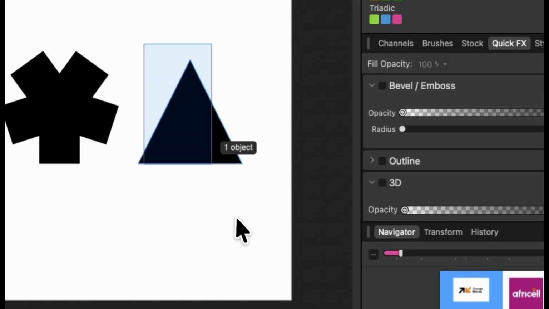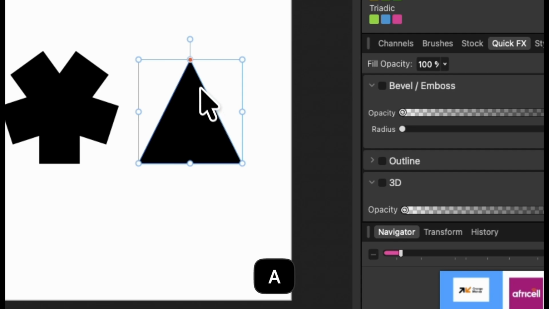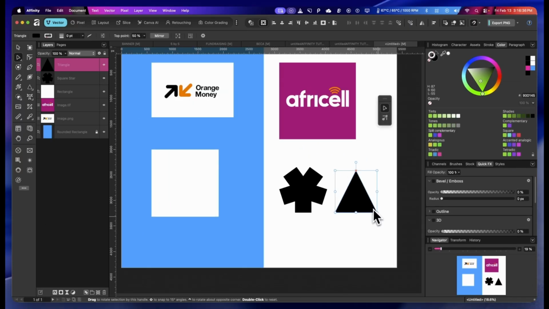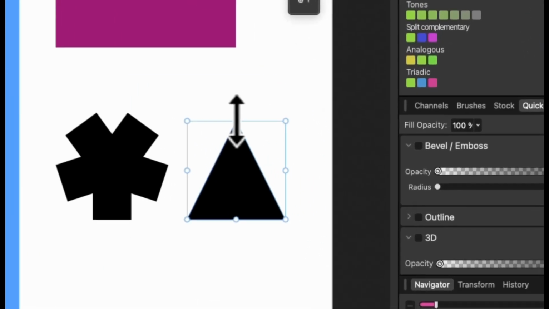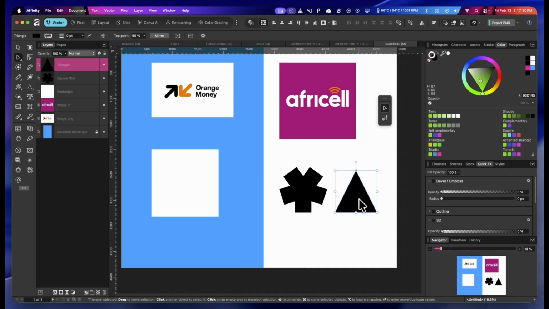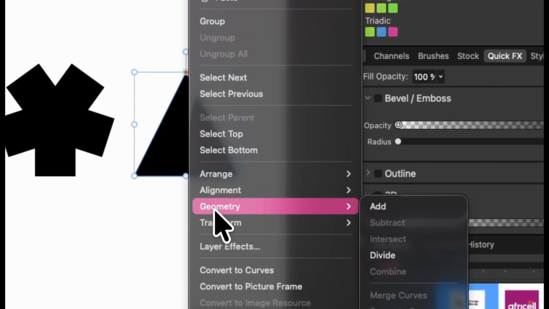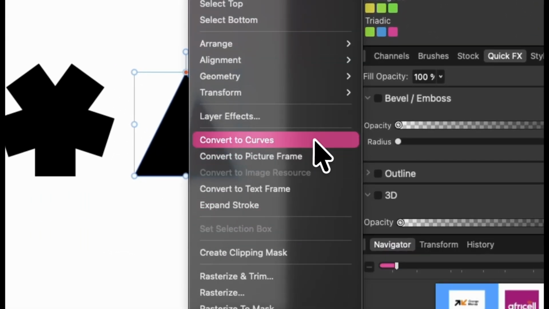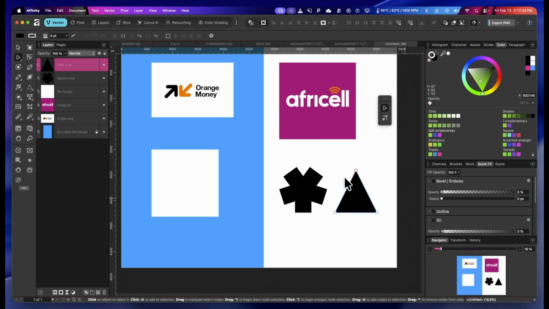But Affinity is not like Illustrator, where you select the direct selection tool, press A, and you just corner the anchor, or you just click and corner the edge there. If you hover over now, you see this is a smart shape and it can change at any time in form. So to convert it, you click on the shape, right click, and it converts to curves. When we convert to curves, you see the anchor points appear.